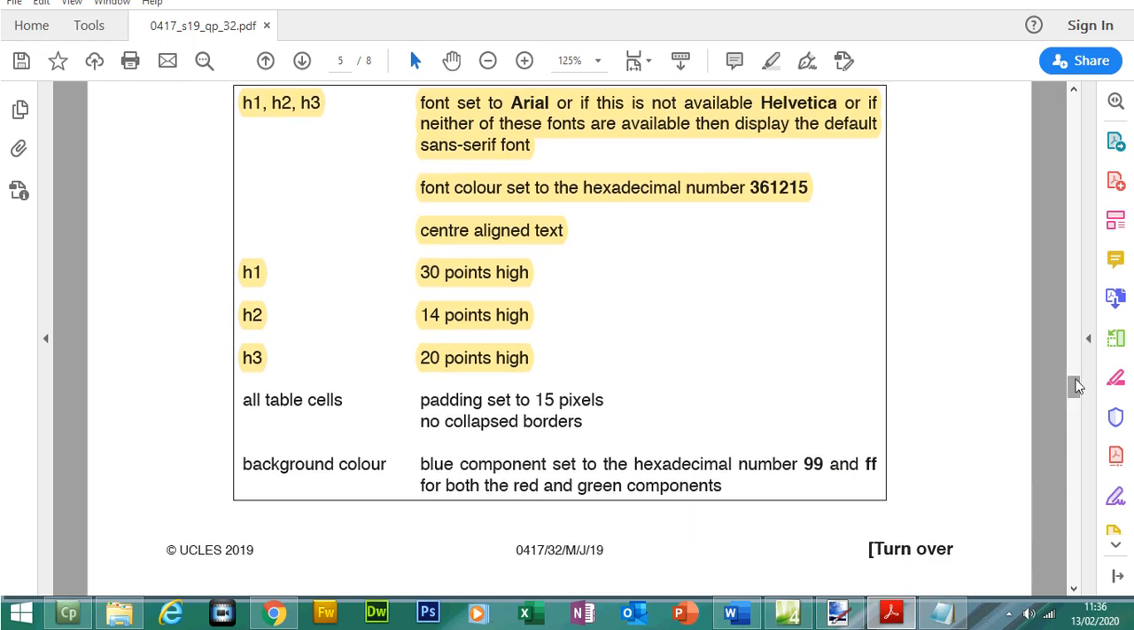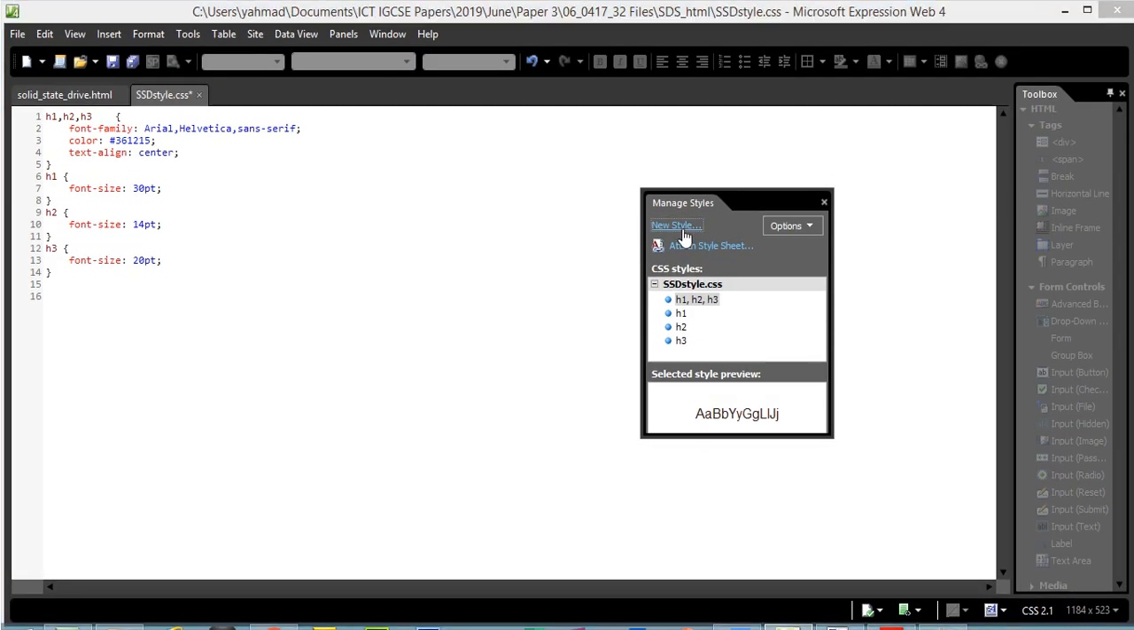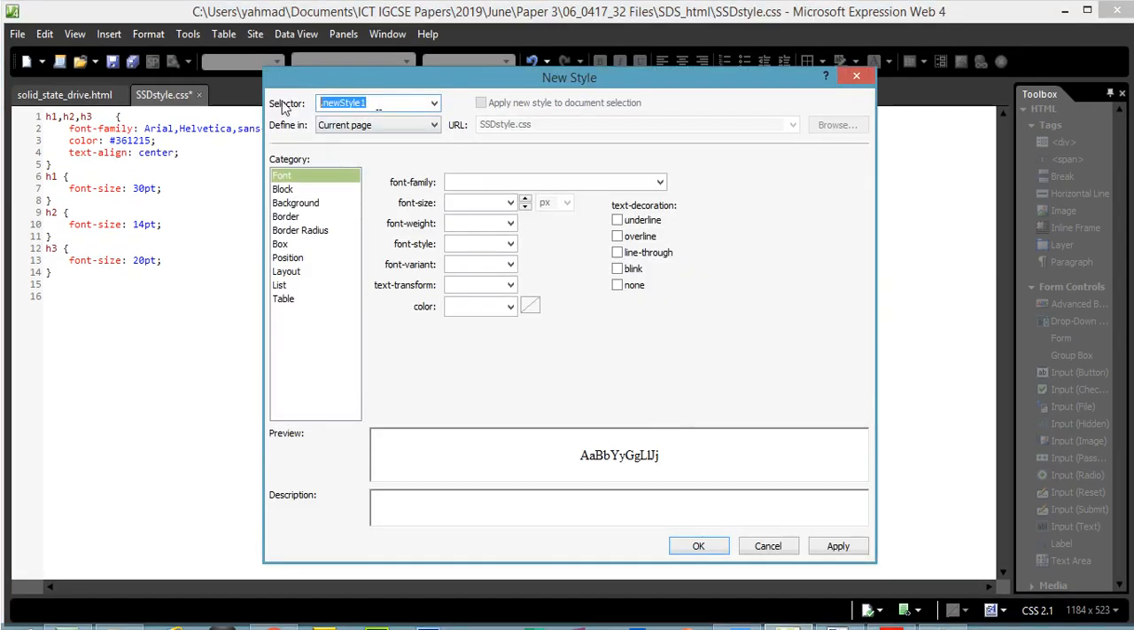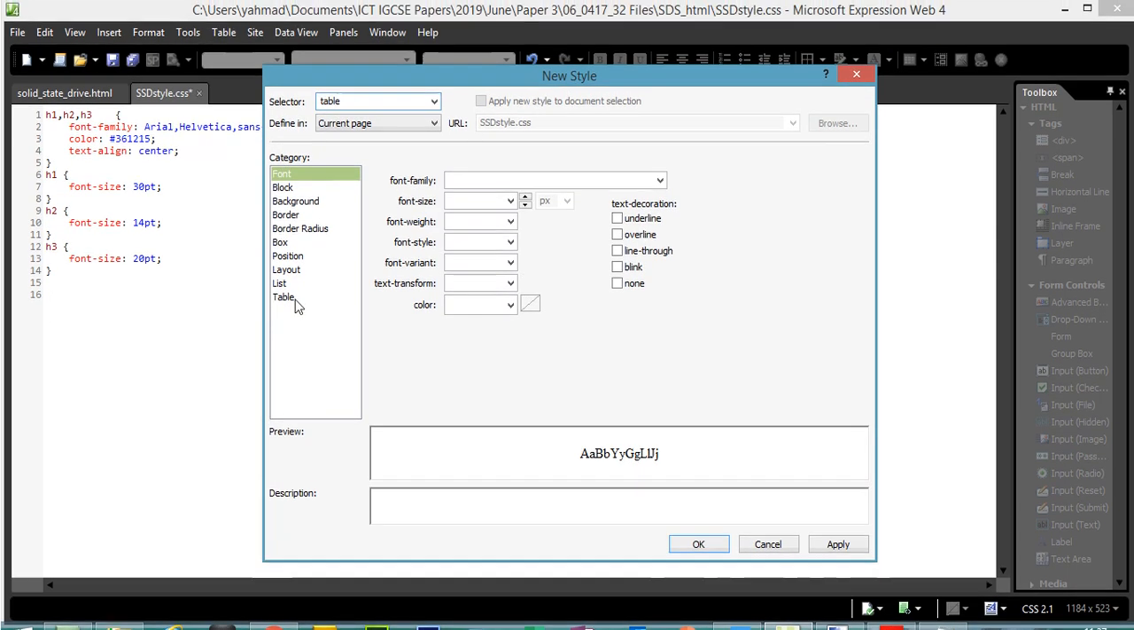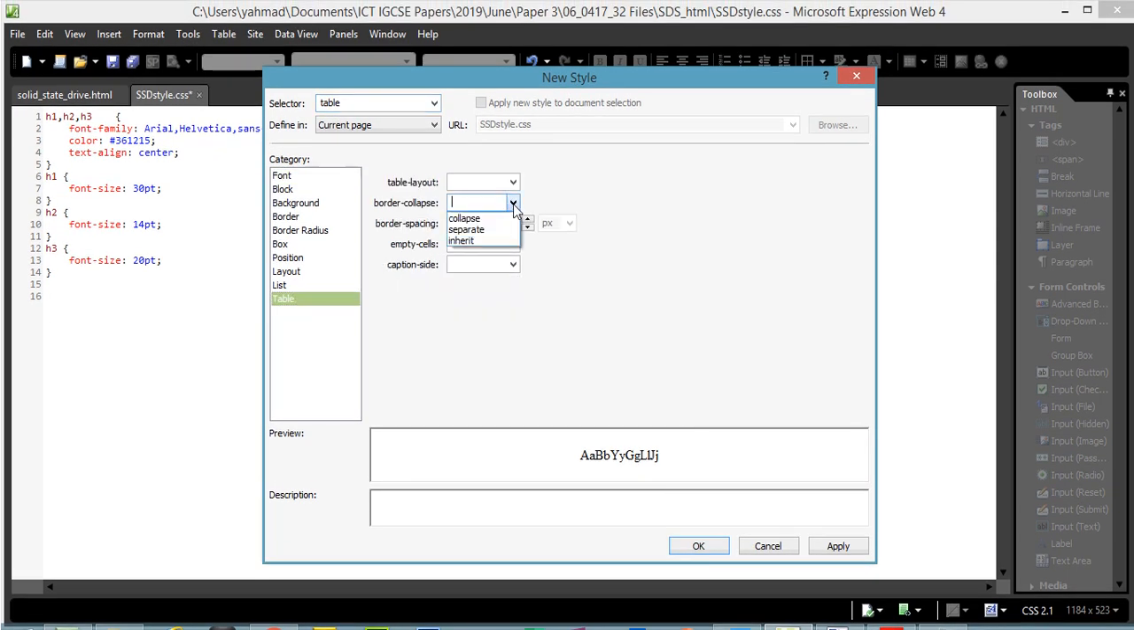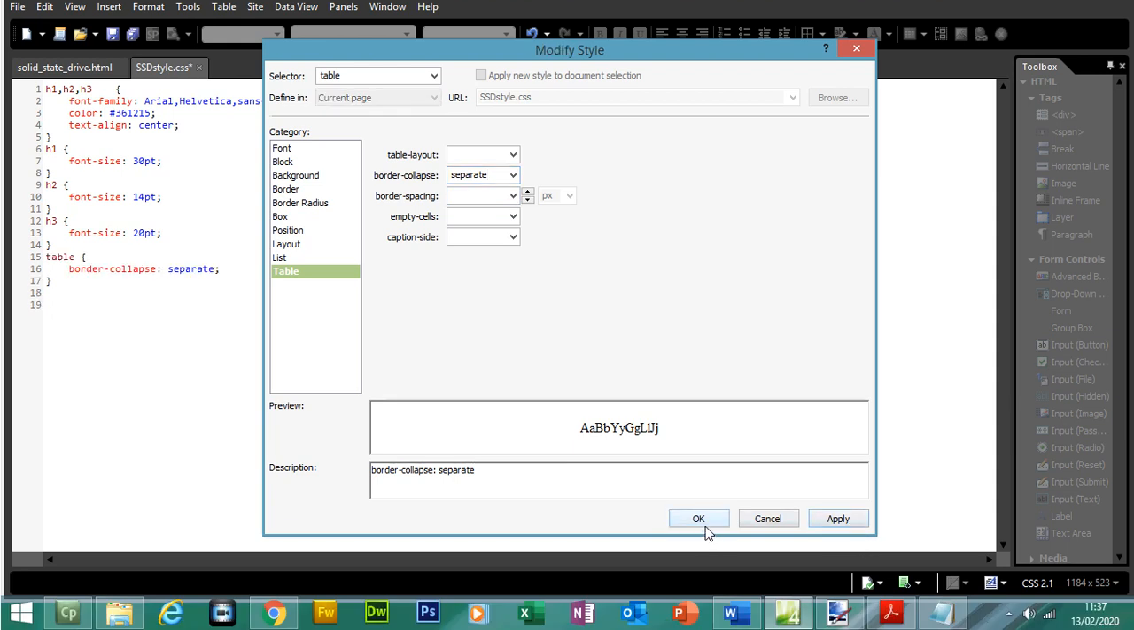So next we're going to be looking at table cells. The first thing I'm going to do actually is the collapsed borders. So the borders are not going to be collapsed. What we need to do is create a new style called table. And then if you come to table at the bottom, border collapse, if we include separate, this means the table is not going to be collapsed. So let's include separate, apply, and OK.